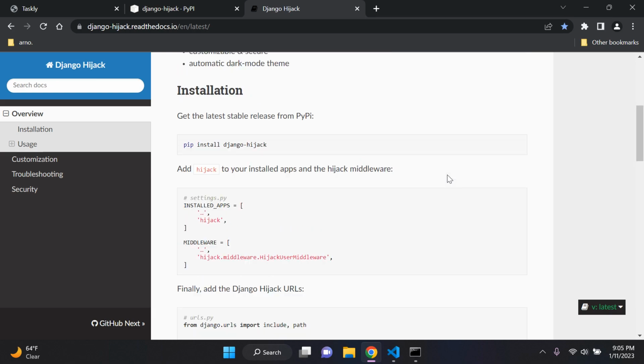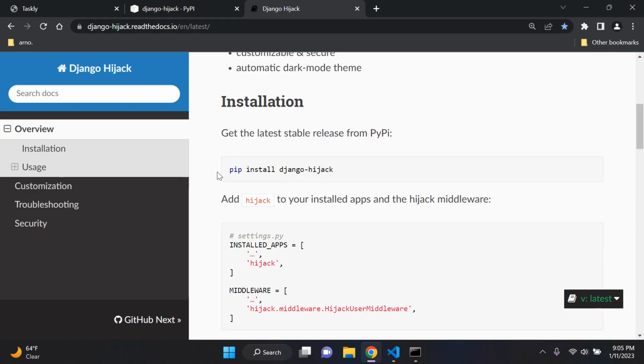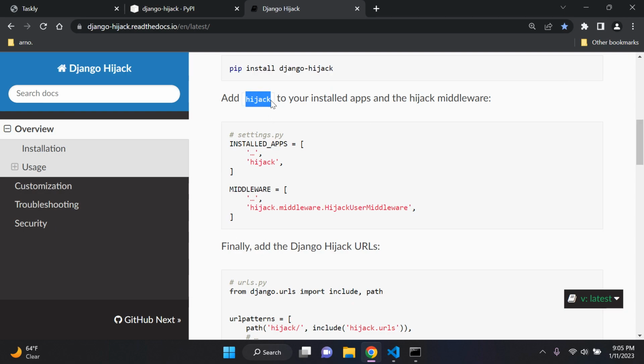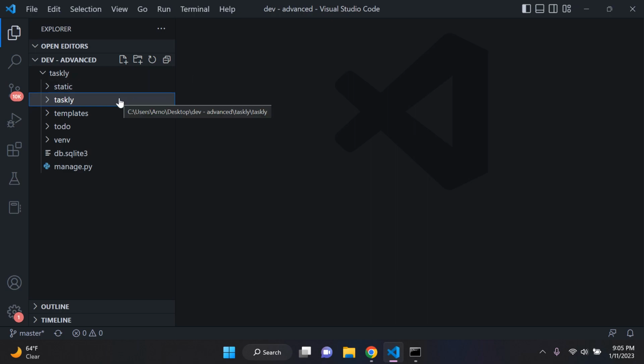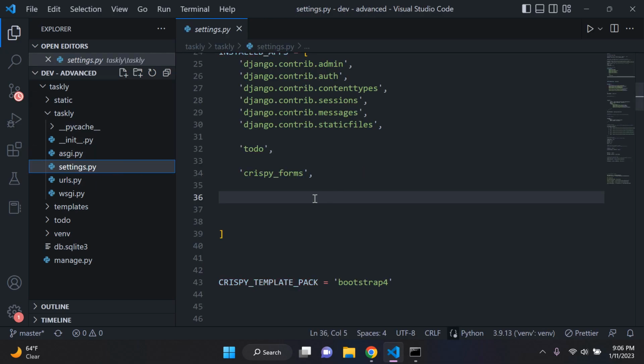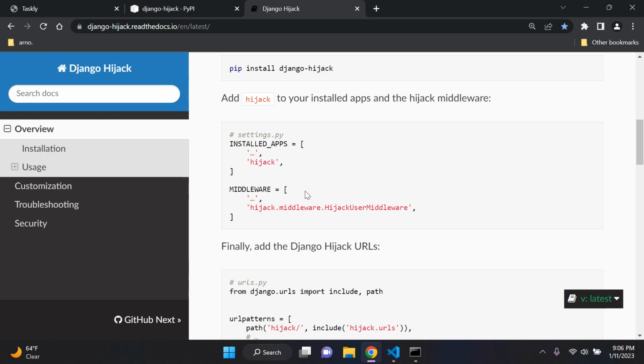Right, so we can scroll all the way up to the start, and I just want to zoom in to make it clearer for you guys. The first thing, of course, was to install the Django Hijack package, which we've done. Next, we need to add Hijack to our installed apps as follows, and then add in the Hijack middleware. So we can go ahead and copy this here and add this to installed apps. Head over to your project settings.py file. My project's called Taskly, so I'm heading to settings.py. And then here under installed apps, I can just add that in. So Hijack. Next, we need to go ahead and install the middleware.